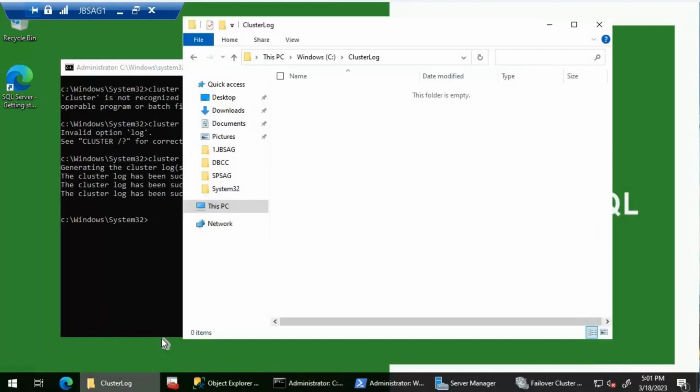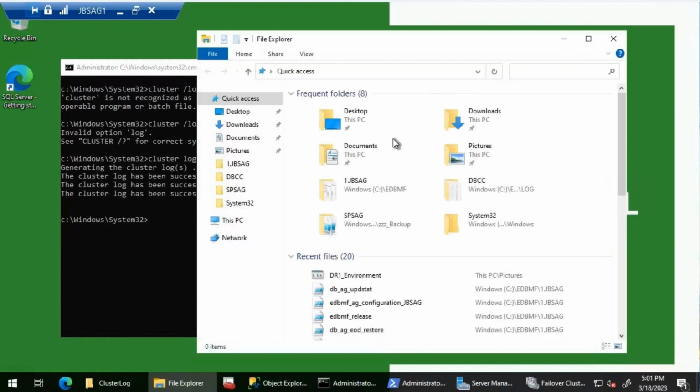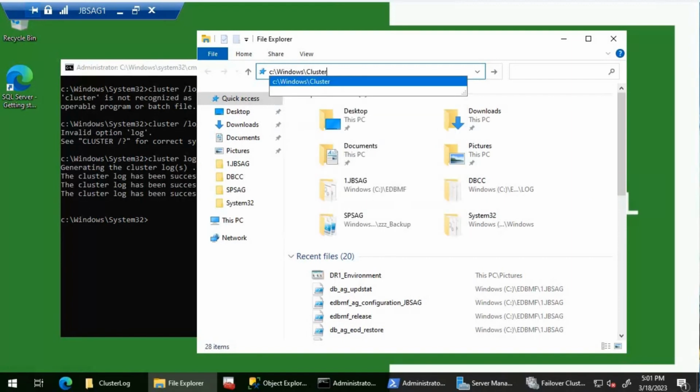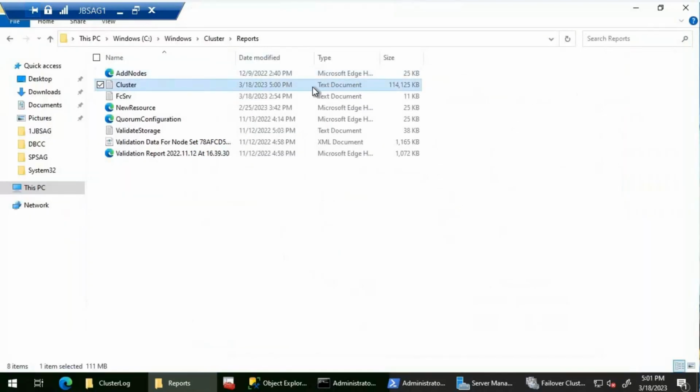What we'll do is open the location where the cluster log is present. So let's go to C colon Windows cluster and then reports. If we see here, you can see that the cluster.log is generated. What is the time? 5 p.m. And if you look at the server time, it is close to 5:01 p.m.